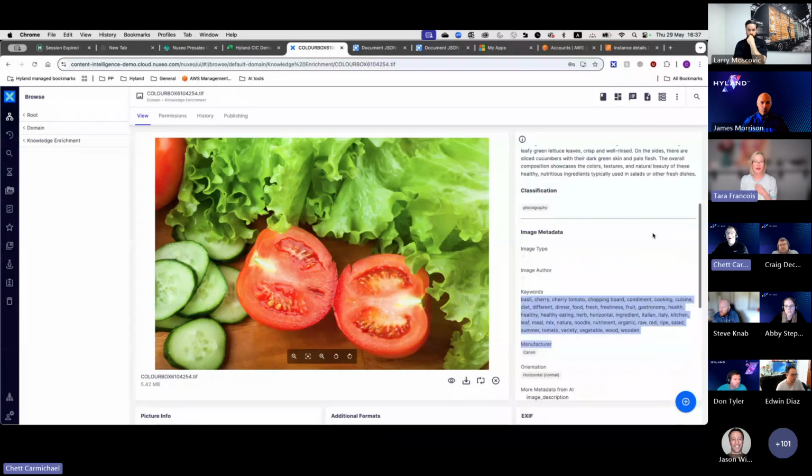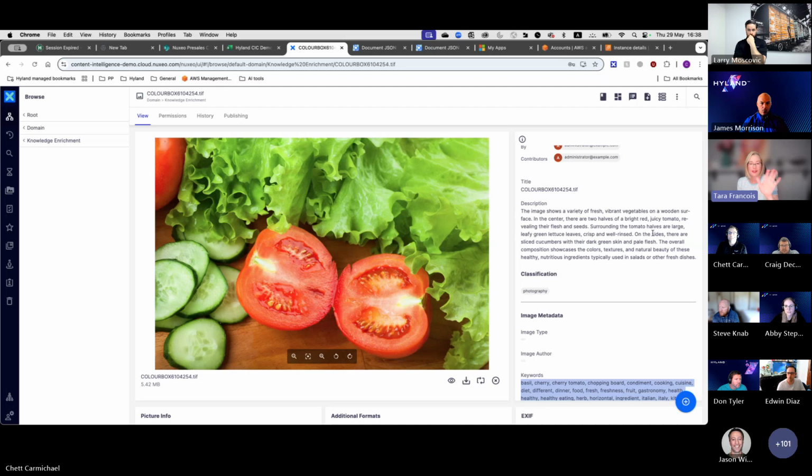Okay, so I just need to ask a question because I'm the dumb person here. So all this description was created by the image, correct? Just by looking at the image. Correct. This description was created not just by the image, but through the power of using Highland's knowledge enrichment service that's available today. That's what we've been able to demonstrate through this integration in Nuxio. This is crazy.